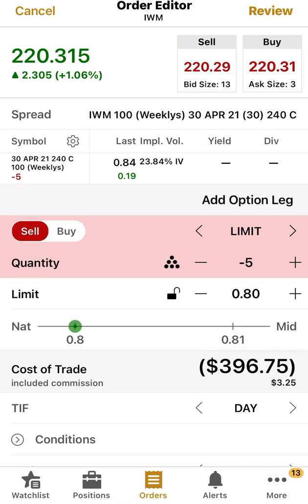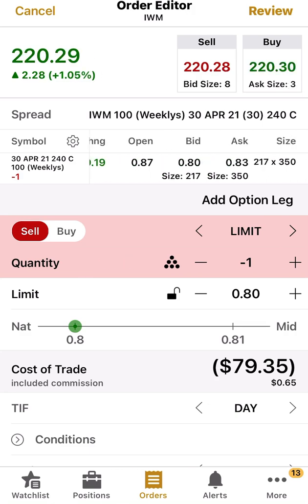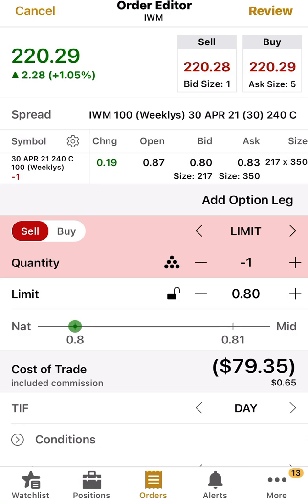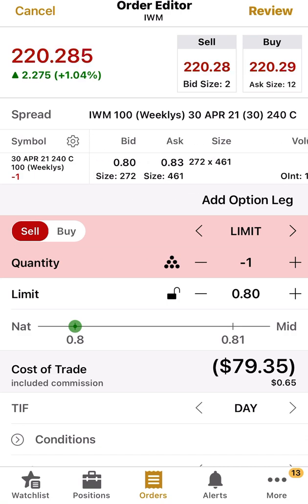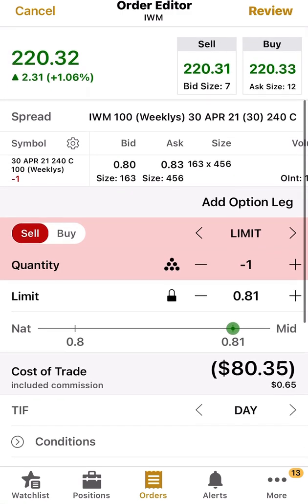And then TD Ameritrade defaults contracts for this account to 10 contracts, but that's something you can change in your settings on their website. So, looks like the bid is at 80, the ask is at 83. So I would like to get filled somewhere between there, maybe the 81. So whenever you're ready to trade that, you'll just click the review at the top.